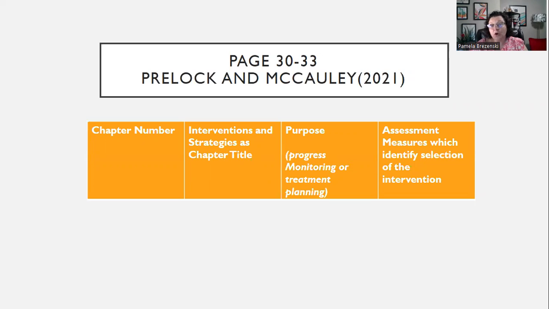The next column over will tell you the purpose. And this is where, remember, you had to identify that consideration of, is it for treatment planning or initial? So you will see that it's either progress monitoring or treatment planning. And so you want to think about those components there. And then they connect assessment measures, which identify selection of the intervention and can be used for progress monitoring. So really, this text brings it all together in one nice table.